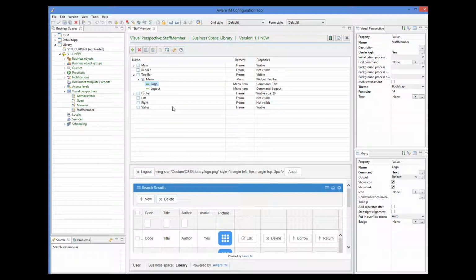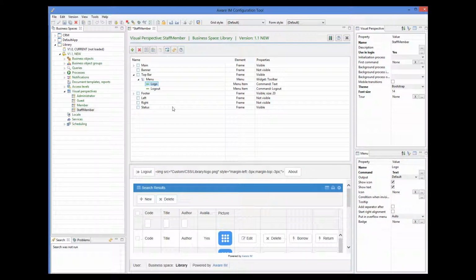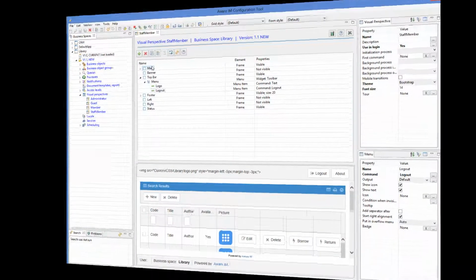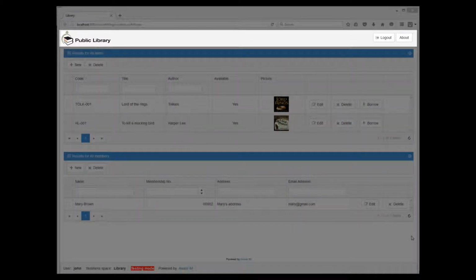In order for this to work, we need to put the image itself into this folder. And I have already done that. Now let's just make sure that the next command is displayed to the right of the screen. So we will tick the Start Right Alignment property of the menu item. Let's see now how this works. So when we log in, this is what we see now. Note the new logo, and the buttons are now displayed on the right-hand side of the screen.